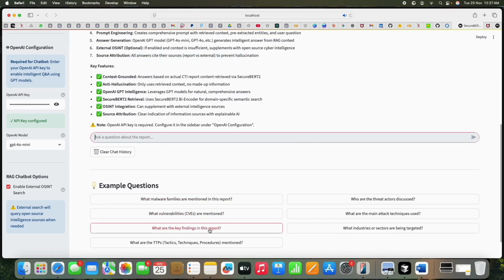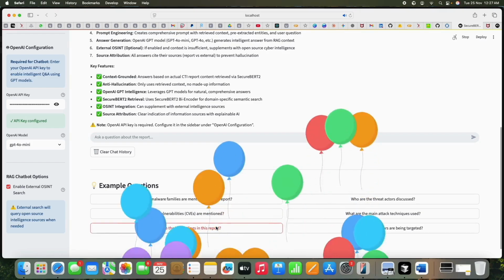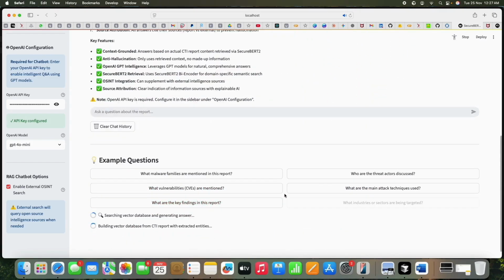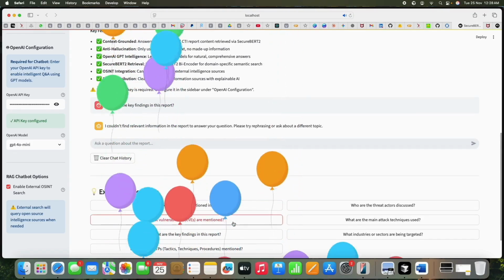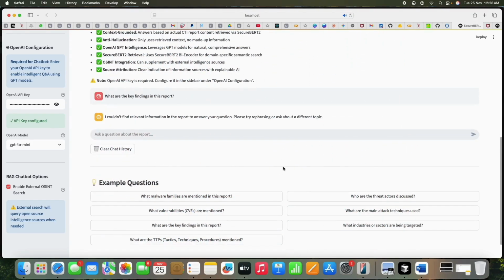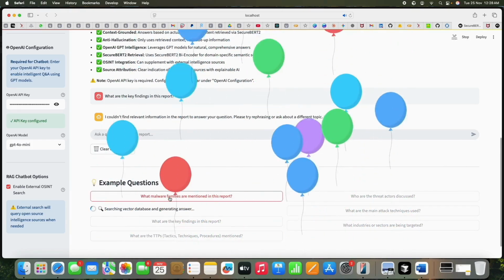Okay, let's try this ready question. What are the key findings in this report? So basically, it's about a banking Trojan. Nice, you find it relevant. Oh, nice, very good. Okay. Right, what malware families are mentioned in this report? Okay, let's see.